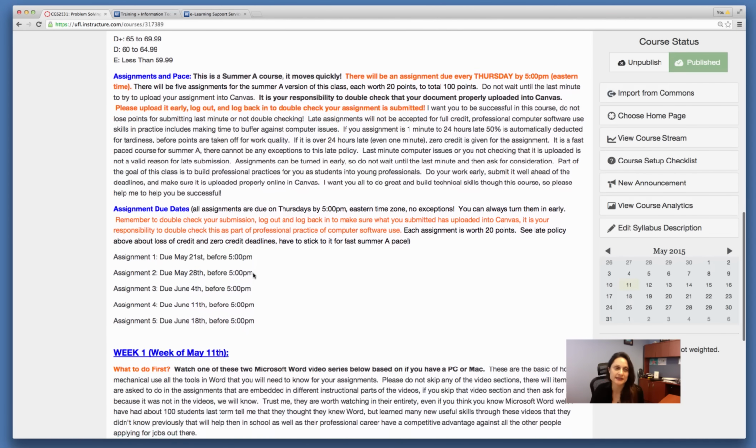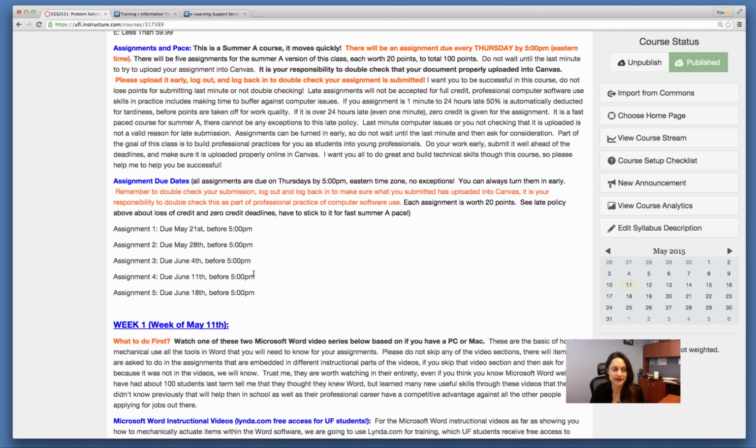Assignments and pace. Please read through this carefully. And the reason is this is a Summer A class. It's going to go very fast. There's only 5 assignments. They're due every Thursday. We can't take late assignments. There's no time for making that kind of stuff up. You know when they're going to be due. You're going to have plenty of time to turn them in early.